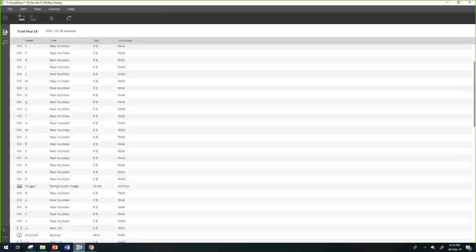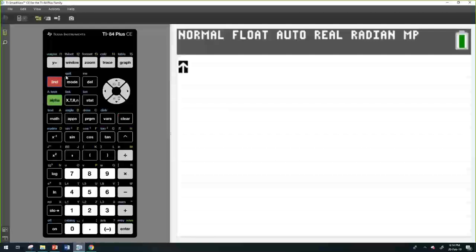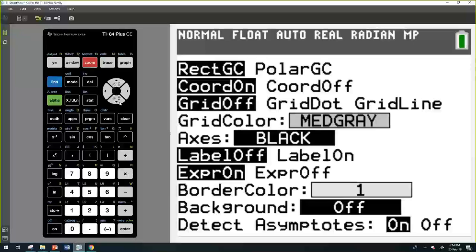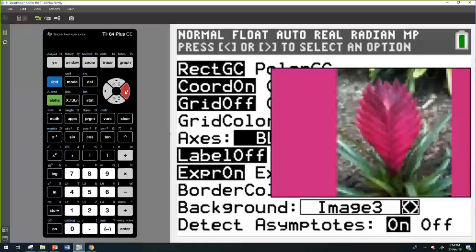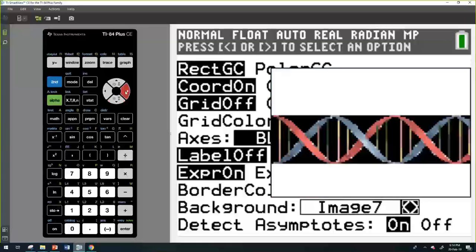When I go into Format, which I get to by second zoom, and I go down to my background, I can change the background of my graph to this image 7, which is not a preset image in the calculator. You need to download that from Google, but you can grab any image you like. So I'm going to set that. I've got a DNA double helix.